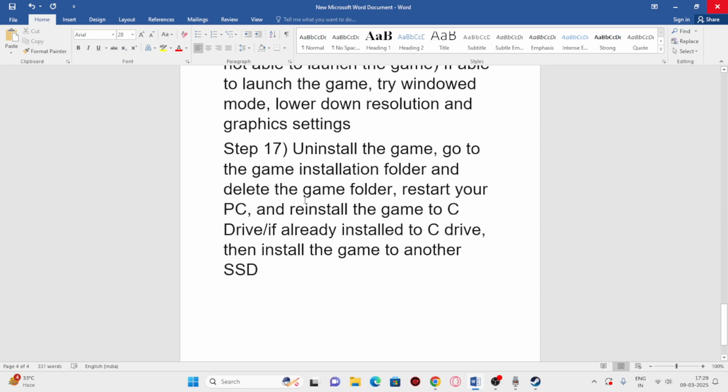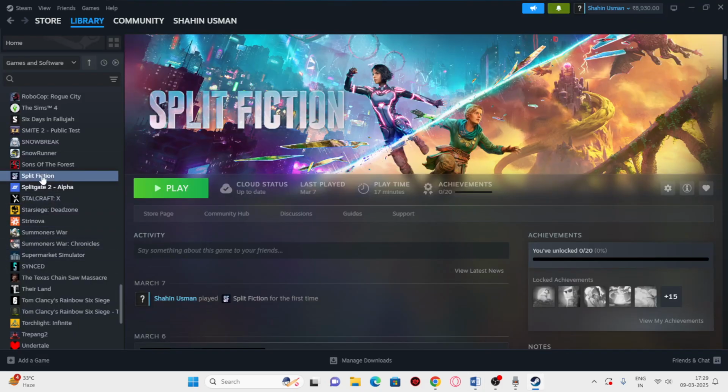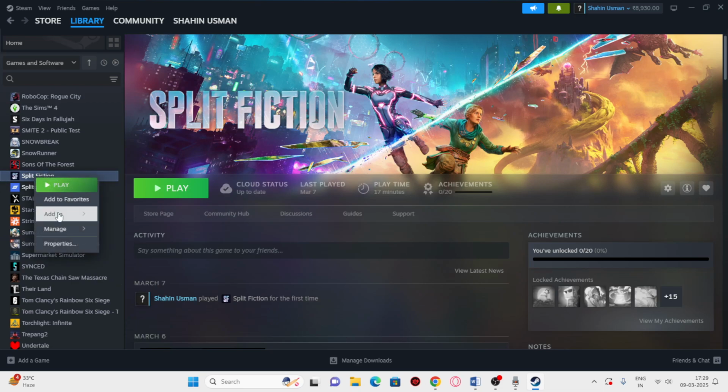The last and the least step is all about, we need to uninstall the game, and what we need to do is try following this. That's all. You can just go over here, right click and go to manage and uninstall the game, and you can reinstall it back.